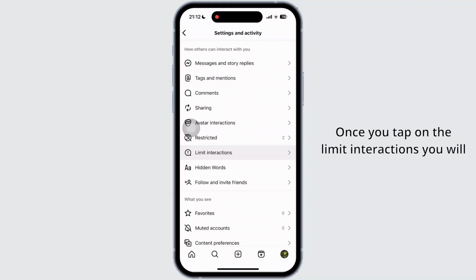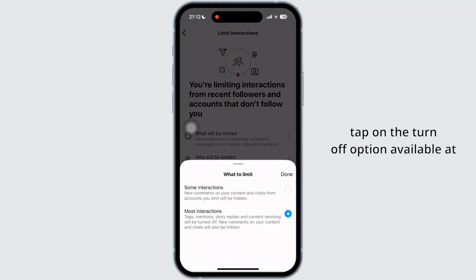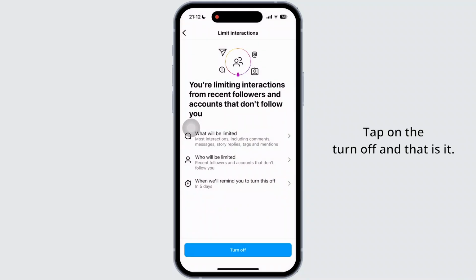Once you tap on the limit interactions, you will get to see that my limit interaction is turned on. So now in order to turn it off, you'll have to tap on the turn off option available at the bottom in the box. Tap on the turn off and that is it.